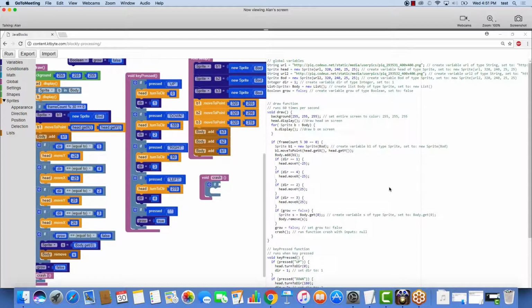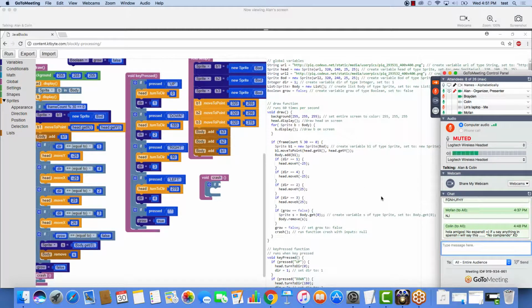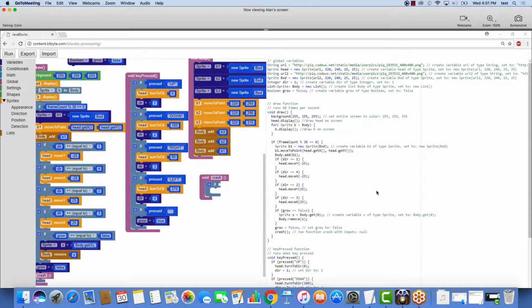All right, let's run this. But they're not following you. What are you calling it? Don't tell me you did SSS1. Okay, good. Sprite B1 equals new sprite bod, B1.add. Move to point. Head.getX. You called your thing head, right? Okay, good. Head.getY. There you go. It's so weird.